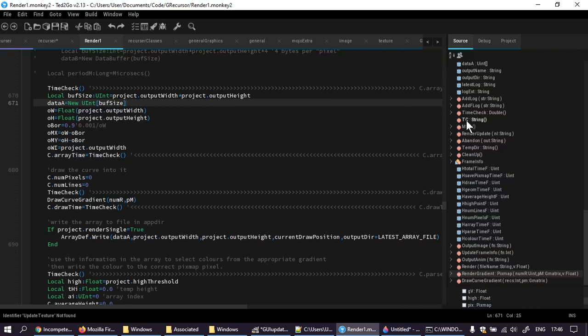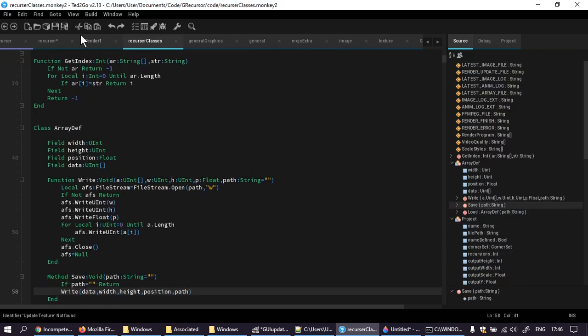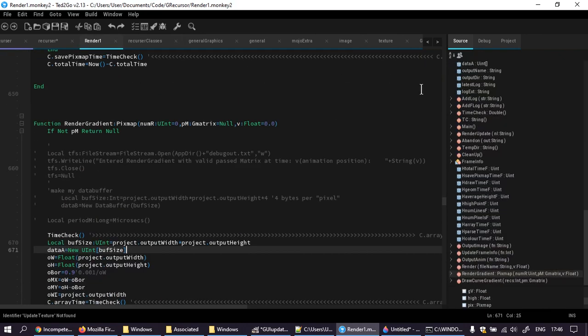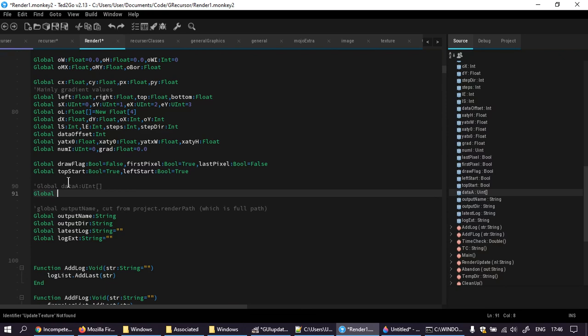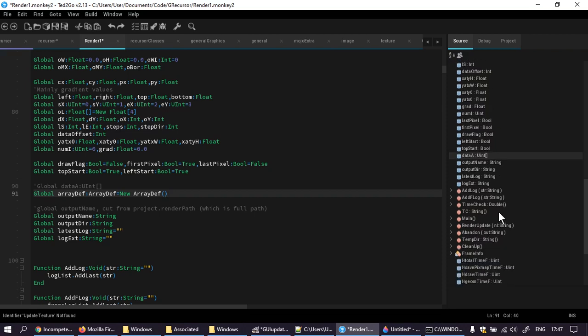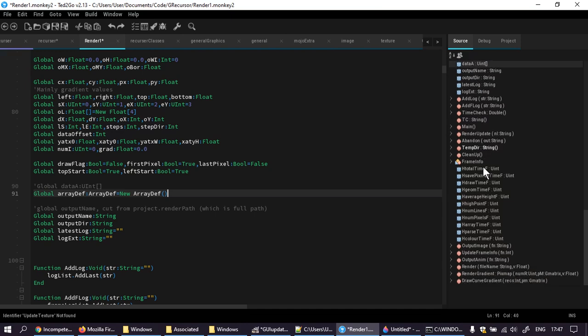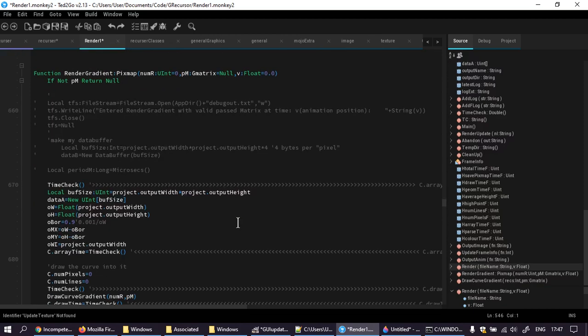This is what I'm going to do. I'm going to go up here and say this does not exist now. What exists is array def, class array def equals new array def. Am I going to really come to regret that? I think possibly I am. Then it is basically ignored all the way until I get to render gradient.